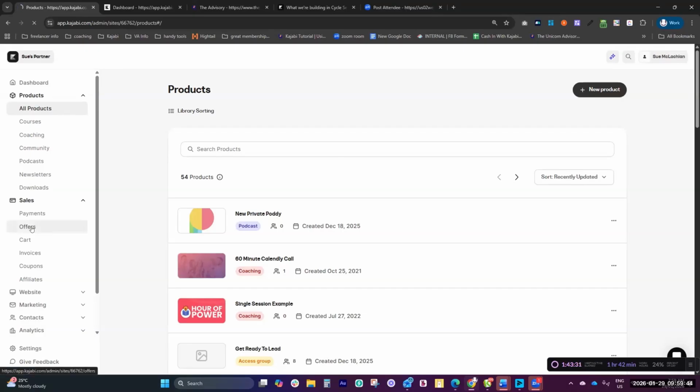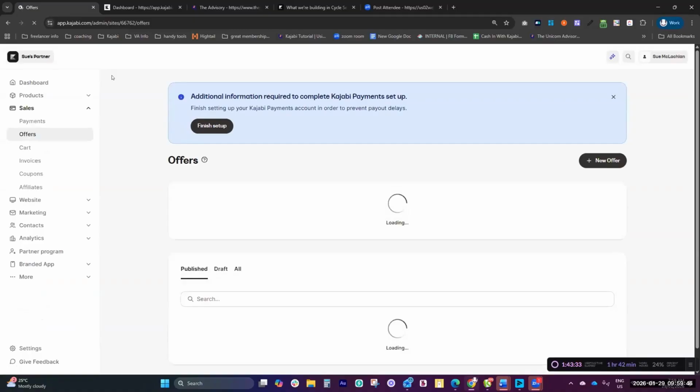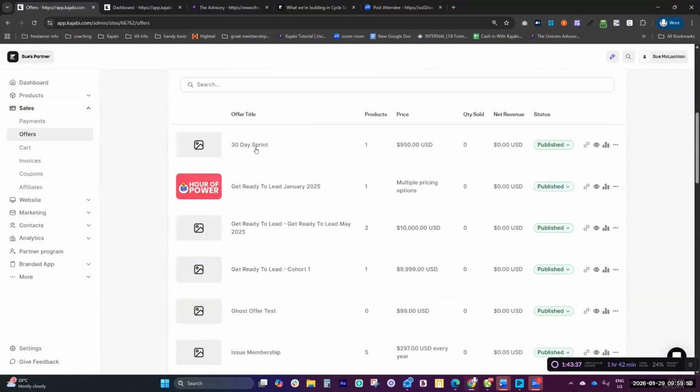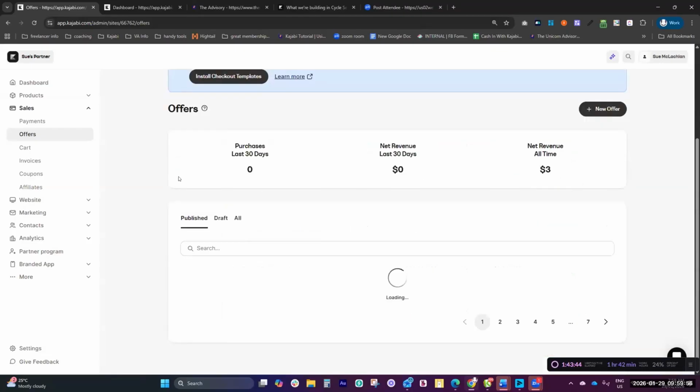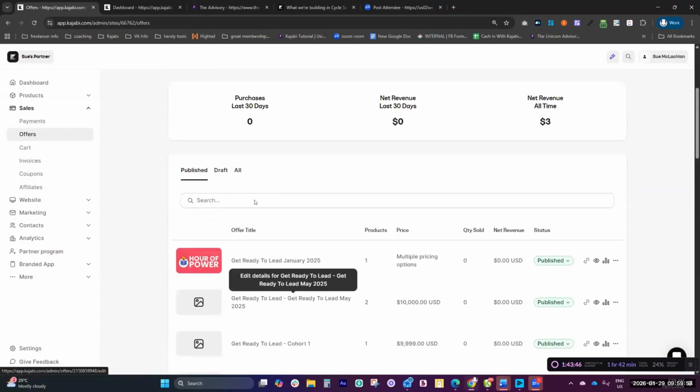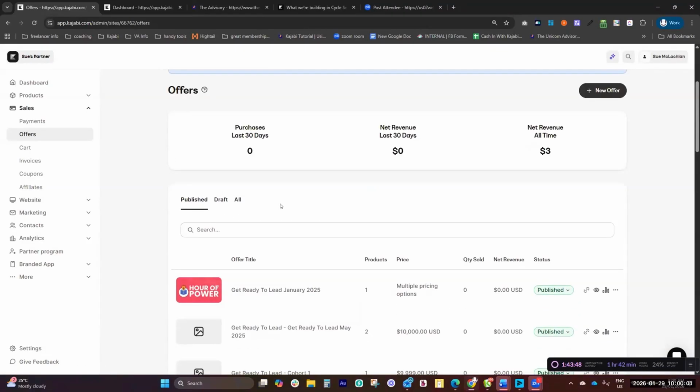Offers, however, I do not like deleting offers. Offers are a hard no when it comes to deleting for me. Let's just say this sprint here, I did not want to have that showing up anymore. I would move it to draft. Then it's only going to show up in draft. It will still be there, and all the information associated with it is still there.